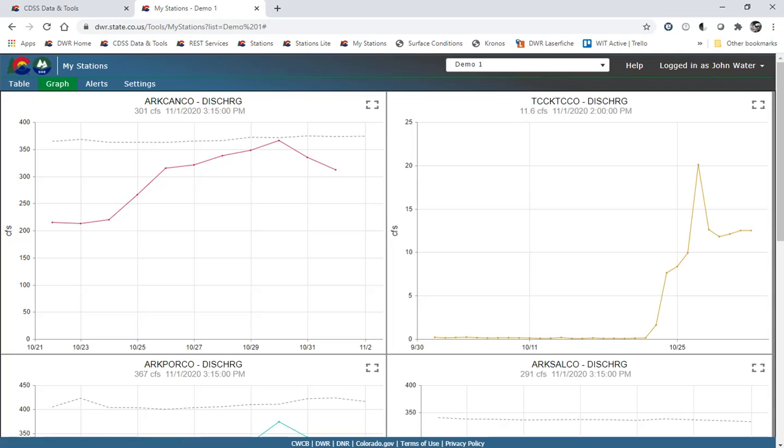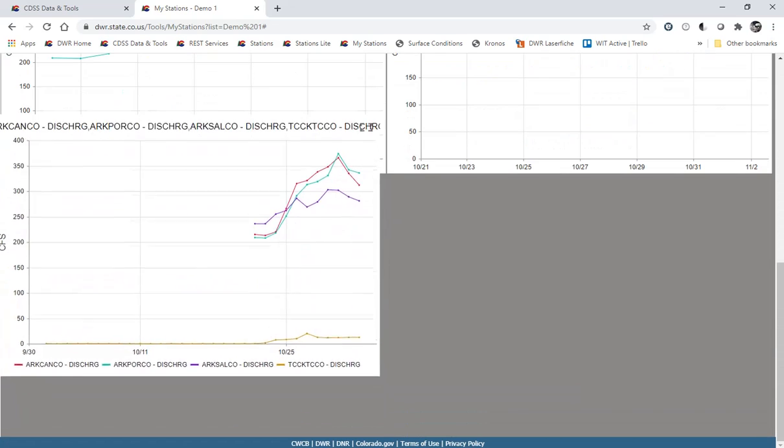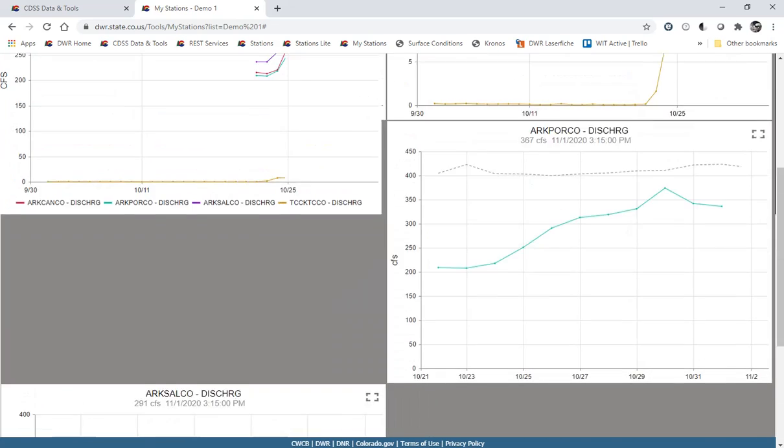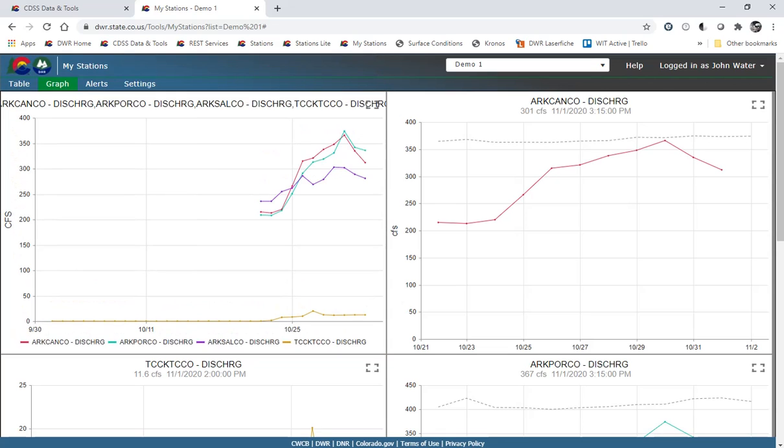Select Graph from the toolbar again to see all of the individual and combined graphs created. Combined charts can also be edited by double-clicking on the graph and using the pencil edit function.